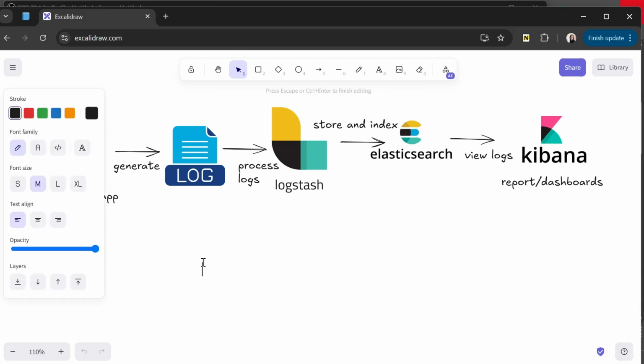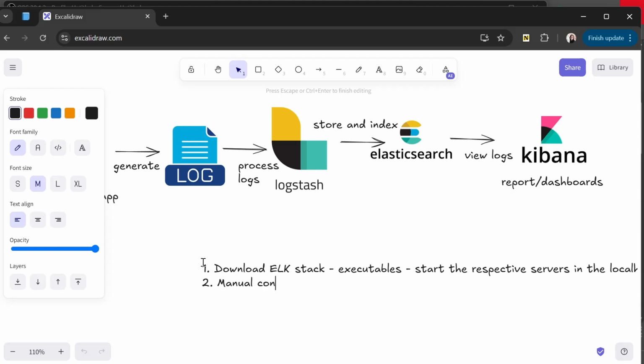So first things first, what are the steps that we need to do? First we have to download the ELK stack or the executables. So first we will download it and start the respective servers in the local. That is the first thing which we have to do, right? Then what will be step number 2? We also have to do some manual configuration in the YML files, which I'll show you for Elastic, Kibana, and the Logstash conf file. Then third step, we have our Spring Boot app.